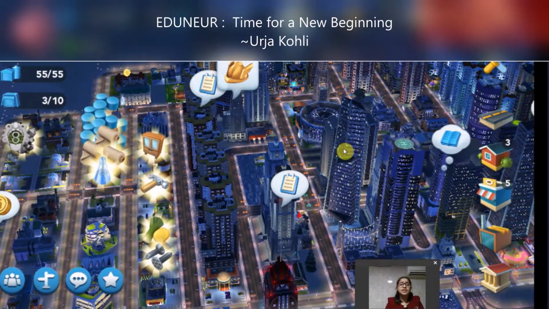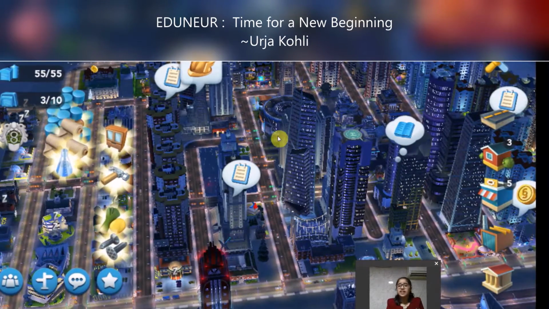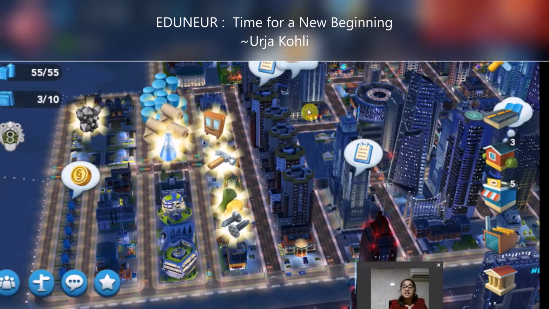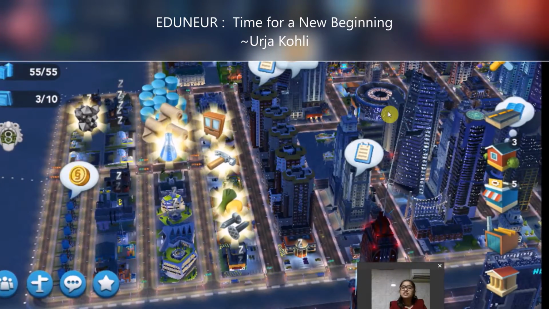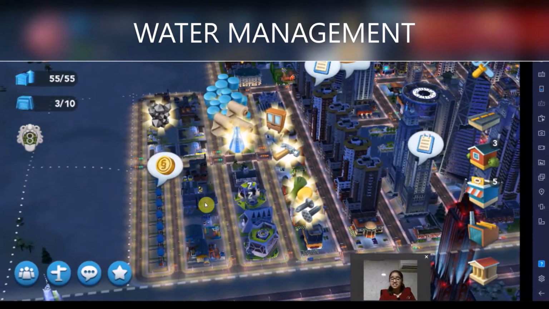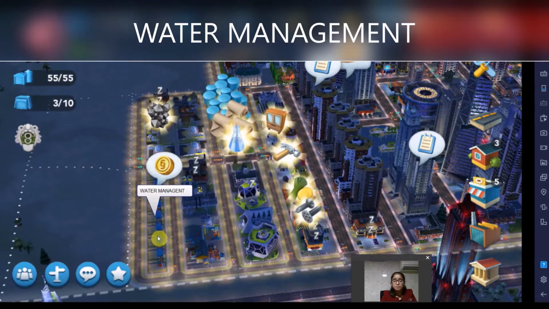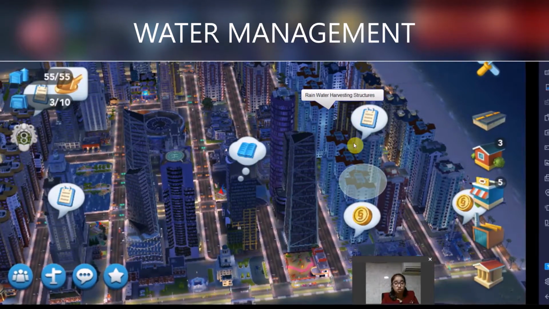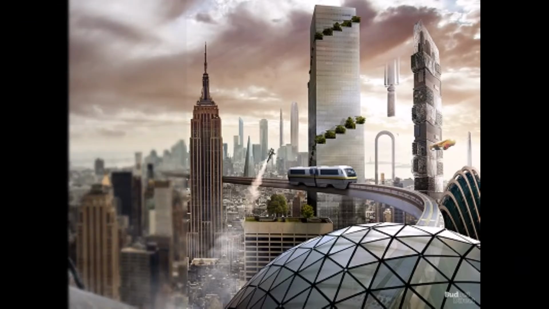Before we start, I would like to inform you that our city has been divided into two parts. This is the residential zone, whereas this is the service, commercial and industrial zone. To start with the service zone, the water management towers, basic water towers, have been lined in our Dreenity as shown here. Apart from this, rainwater harvesting structures have been installed at the rooftops.